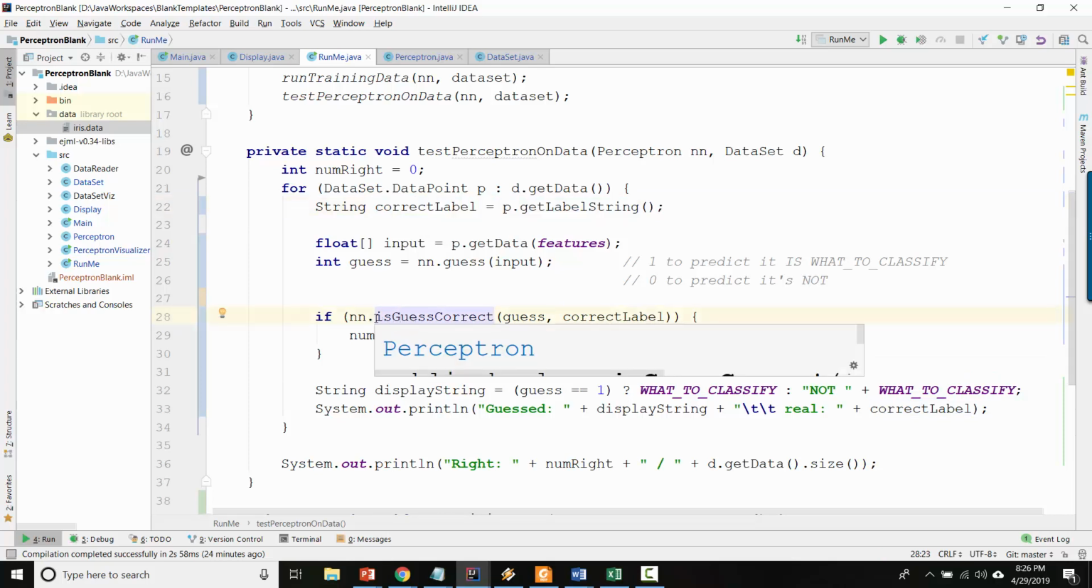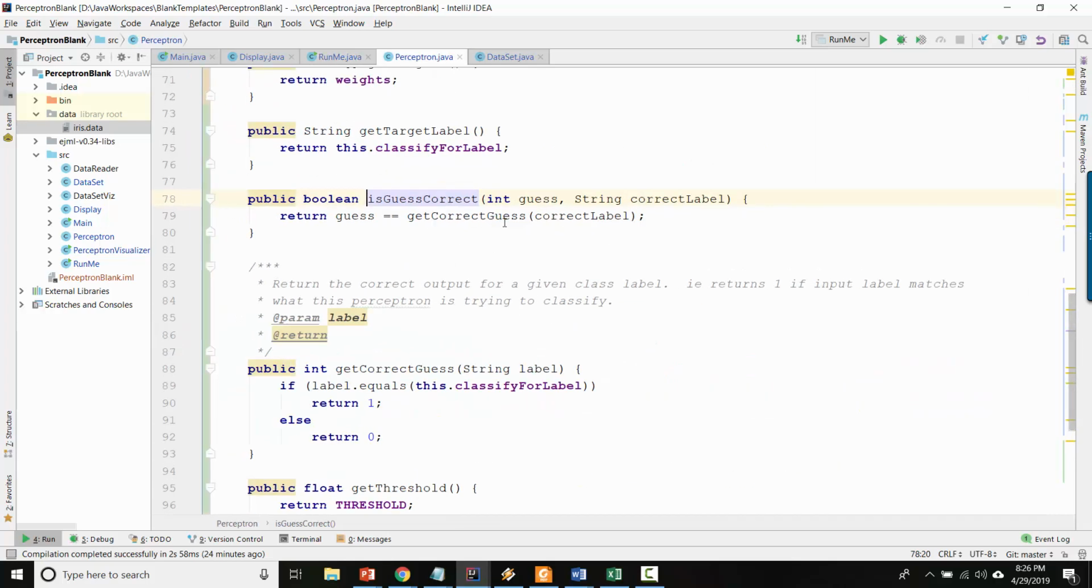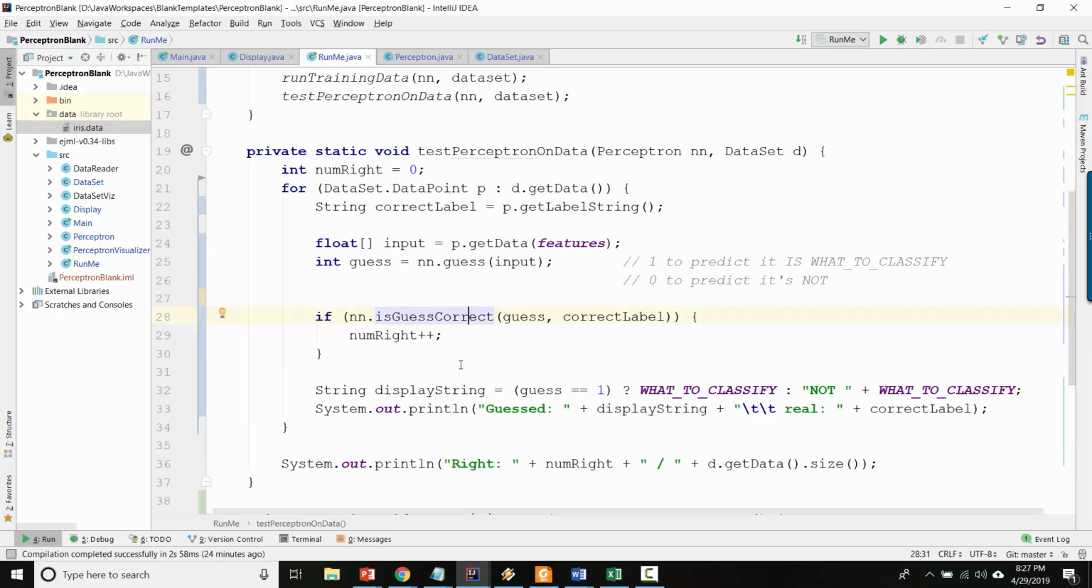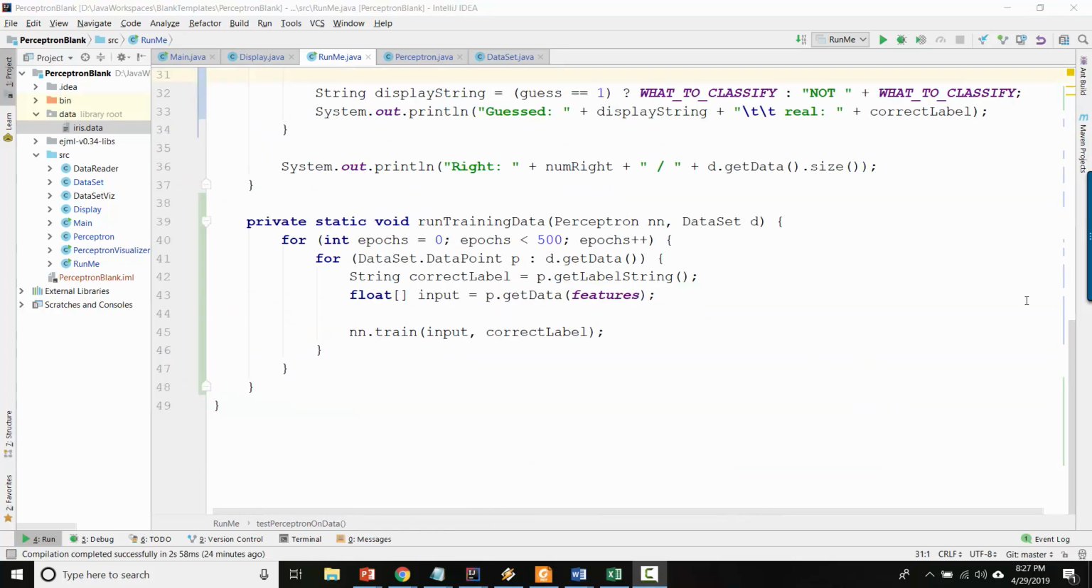And the neural network, which knows what it's trying to classify, just checks to see whether its guess was correct. And if you want to follow in here, well, I guess I'm doing a more complicated thing, but you can sort of see it. So that's the high and the low about how it works.